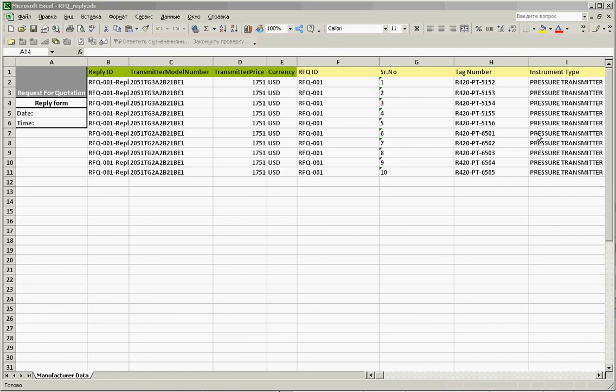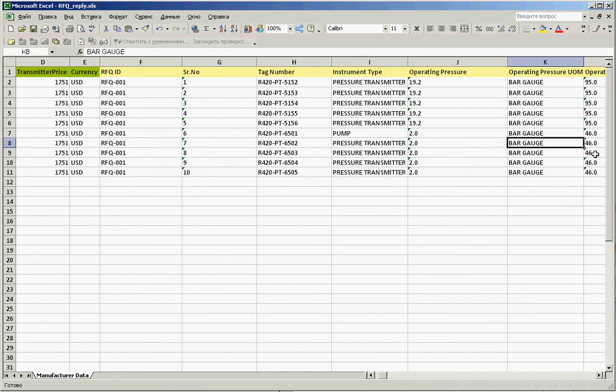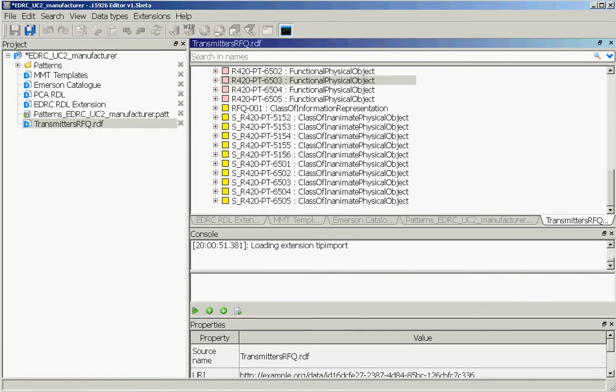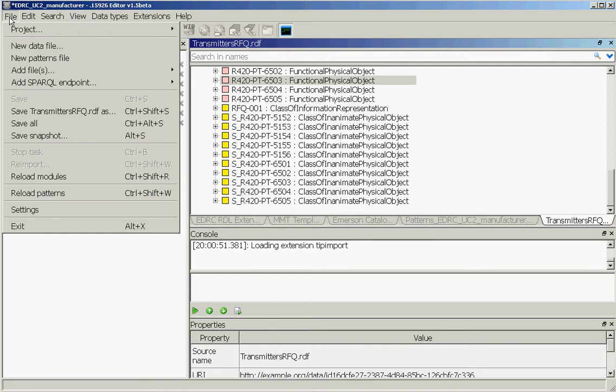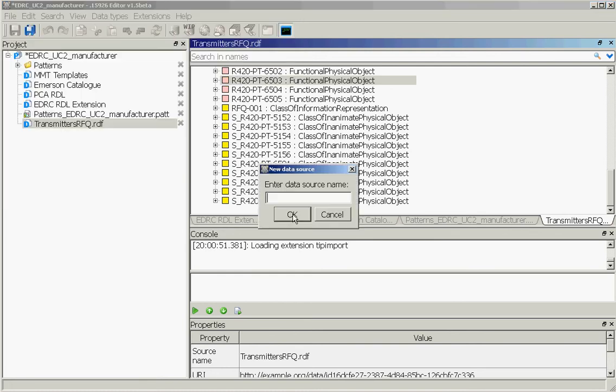which may be entered by the manufacturer into the request for quotation reply. For example, some can be made by mistake, or some changes can be made intentionally, changing some values. Now back to the RDF format. To do that, we have to create a new data source.